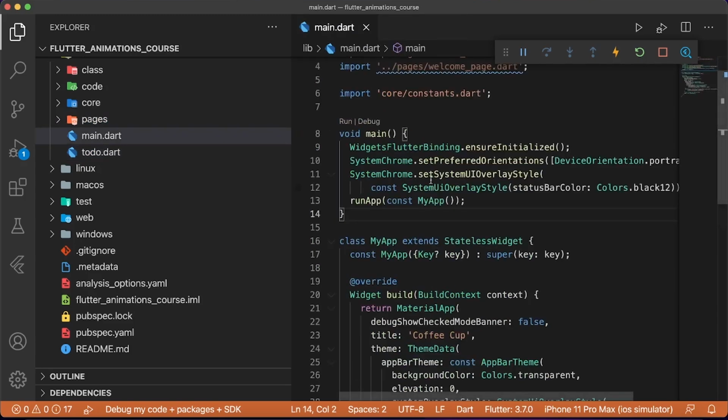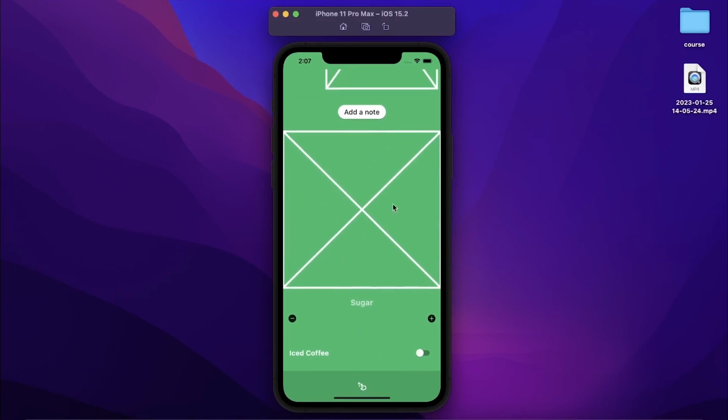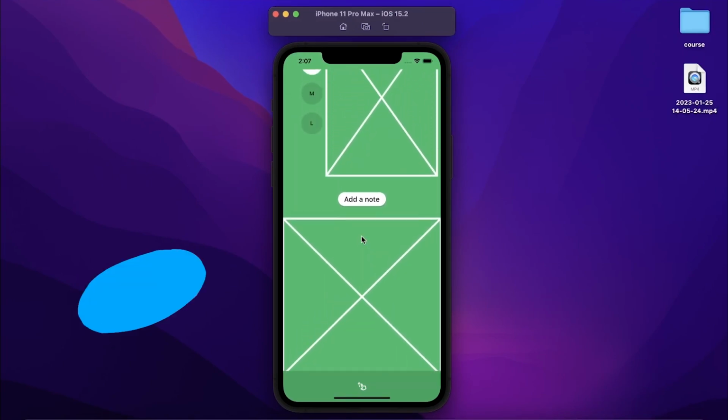All right. So in the next video, what we will start to do is working on the milk widget. It will be this one. So I see you in the next video.